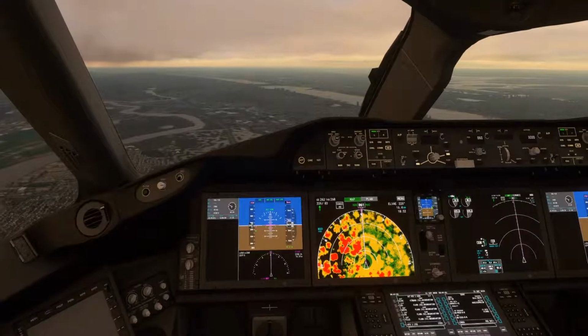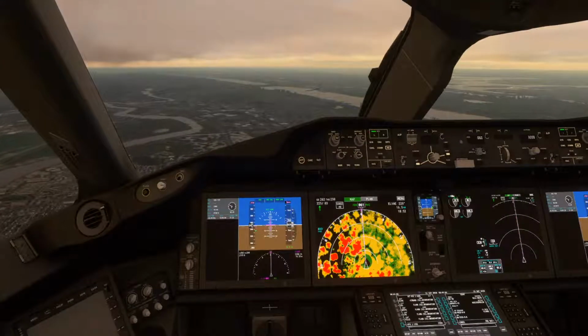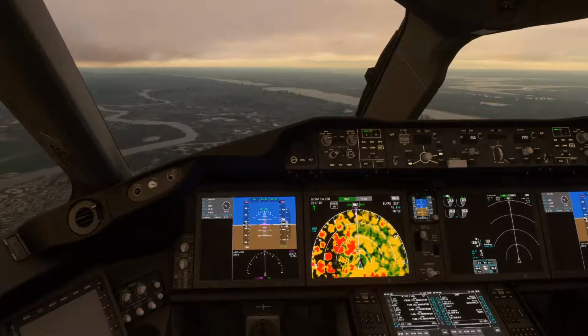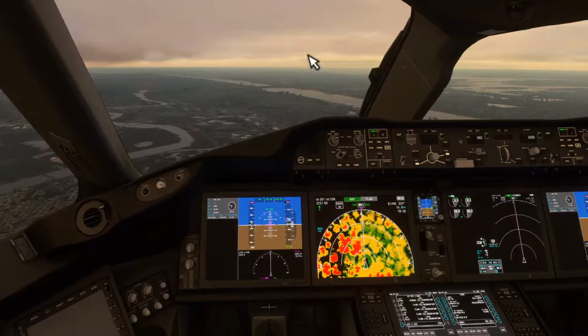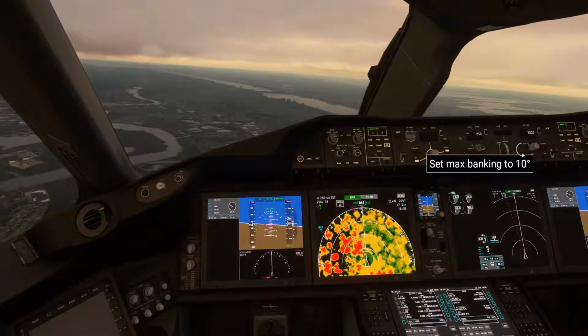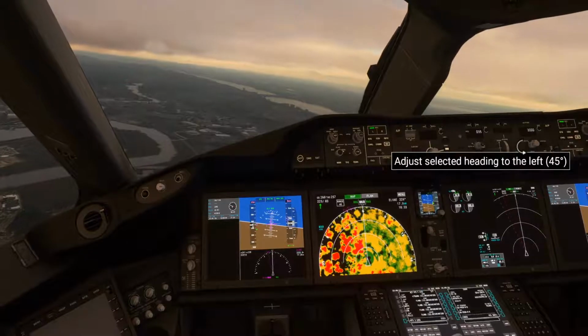Delta 1233, descend and maintain 8000. Down to 8,000, Delta 1233. Turn left heading 290, climb and maintain 6000. Left 290, 6000, United 1155 Heavy.